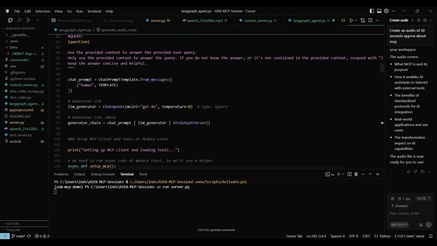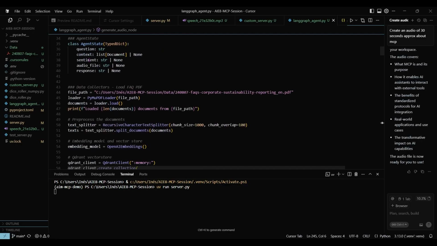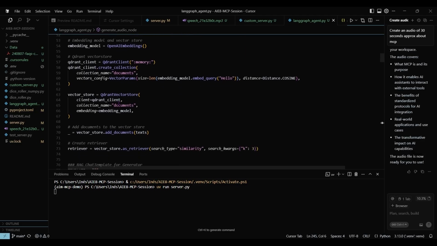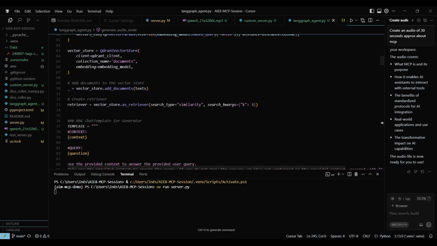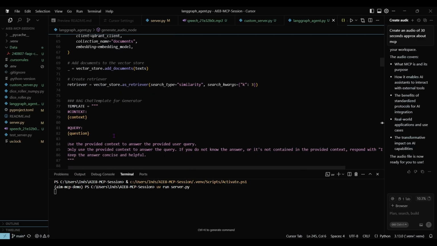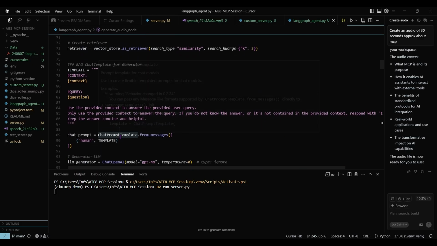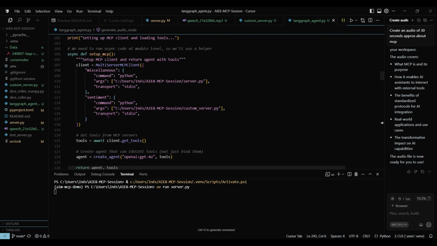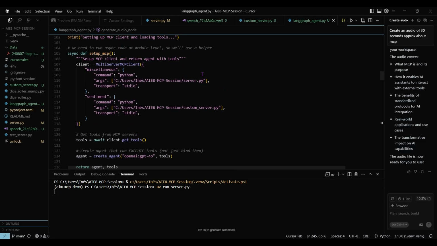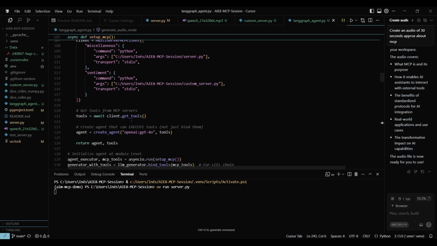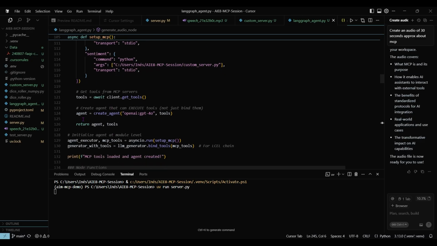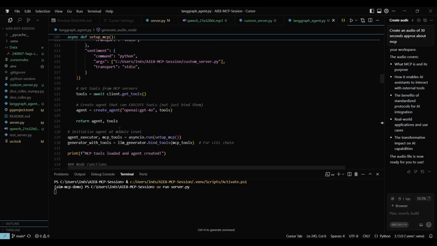So as always, how I implemented this, we have our agent state, we load our PDF file, we chunk, we instantiate the embedding model, the Qdrant database, we add the documents to the vector store, we instantiate this database as a retriever, we have here the RAG chat template, we generate our generator chain, and here the interesting part is that we are setting up our multiple MCP client. We are using both servers, server.py and custom server.py, and we instantiate the tools from this client in asynchronous mode. Then we create an agent because we need an agent to execute these tools.